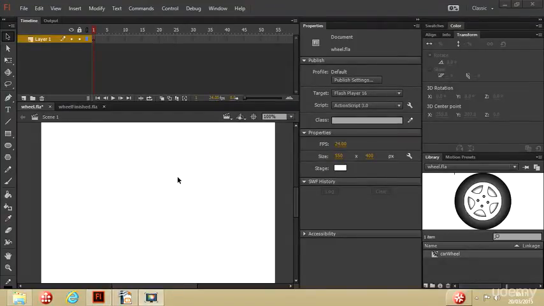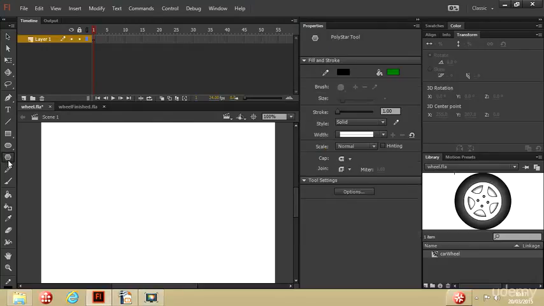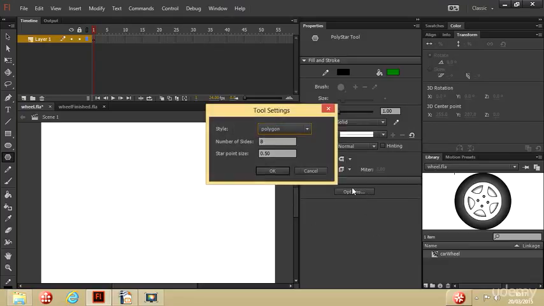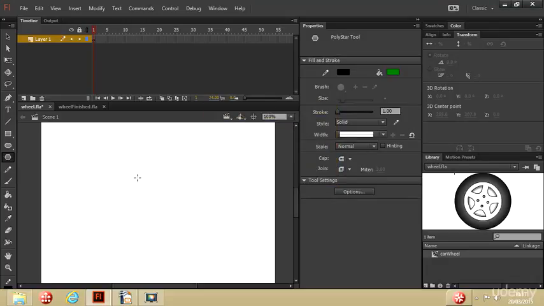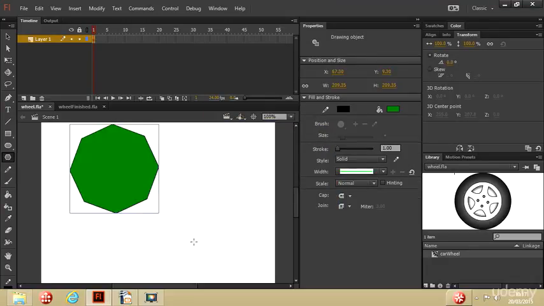So if you followed the advice in the previous lesson, you will have had a look at some of these drawing tools in more detail. For example, you might have had a look at the Polystar tool and tested out the options and changed the number of sides, and then tested it and found you can make all kinds of different shapes with that tool.